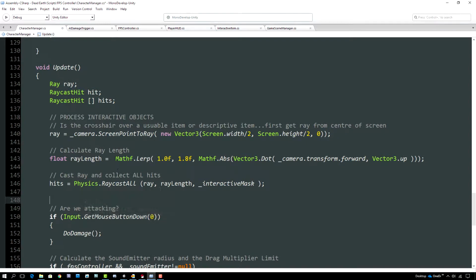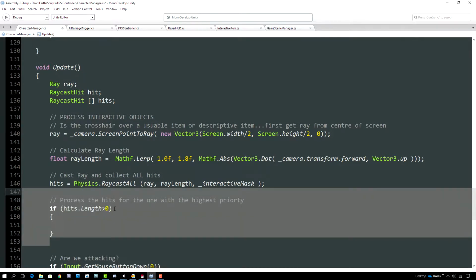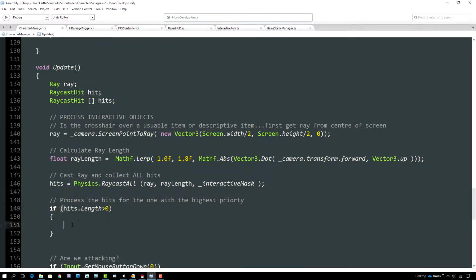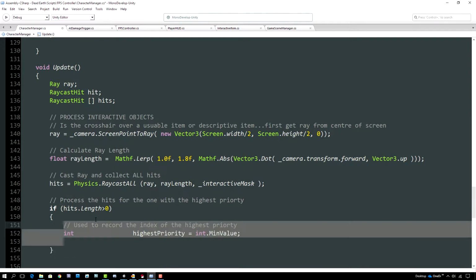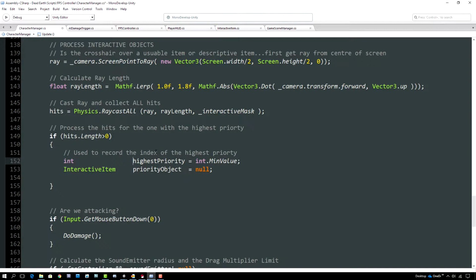So let's first check to see if we've got any hits in our array. I check if the array's length is larger than 0. If it is, we've hit something. I'm now going to need to create a loop that's going to iterate through all of those hits so that I can find the hit that has the highest priority. I create an integer called highestPriority, which I set to int.MinValue by default. If you hold the mouse over, you can see what that is. What we're basically trying to do here is keep track of the highest one that we found, and any hit that we find will have a higher priority than this.